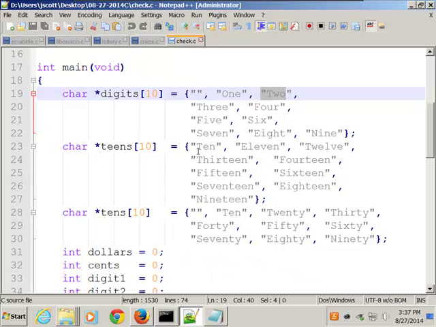And teens, well, I just used 10 in here, but 11 through 19. Tens, well, nothing in the first one, but in here, 10, 20, 30, 40, 50, etc. That should all be stuff you can look at. But notice what we have here. These are character arrays, but we're putting the star in front of them because basically we're making them pointers.